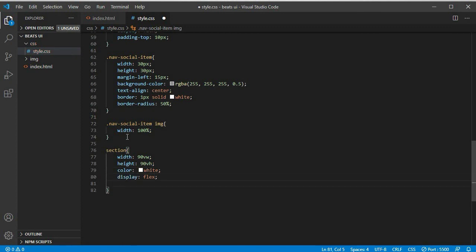Okay, let's correct that. So we also want to justify the contents. We want to push it to the end, so we say flex end. We want it to the left, to the right, sorry. So say flex end. Let's set the float right style. Let's style the float right div.